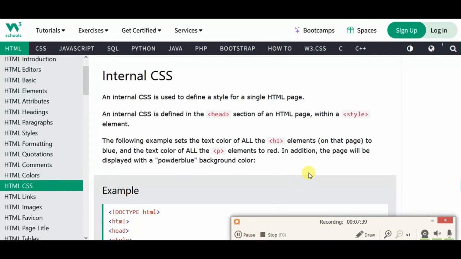Now let's turn our attention to internal CSS. An internal CSS is used to define a style for a single HTML page. So therefore you would not have your inlines. Let's say you have more than one HTML page, and if you put your style in one page, it will only have effect on the page that you added it to. Therefore you have to add it to each HTML page if you want to style it that way.